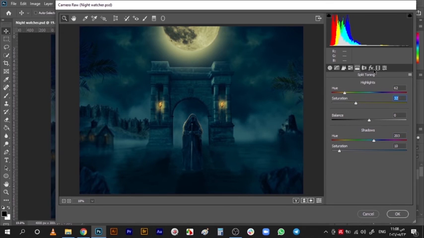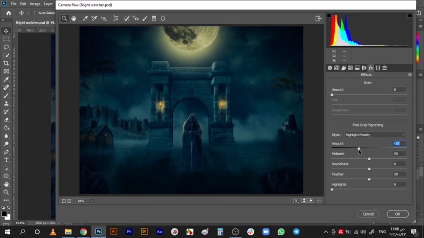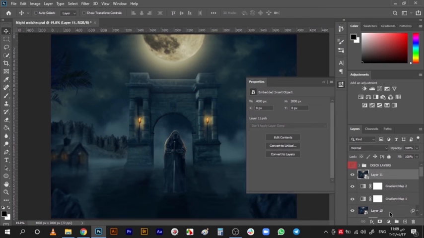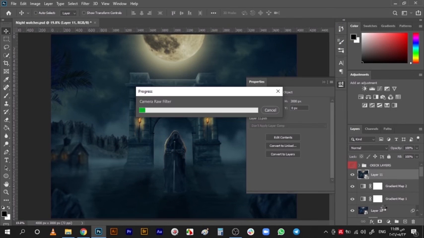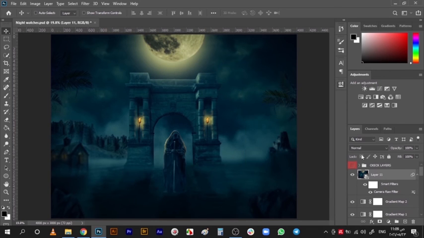In the FX step, I will add some vignetting. See before and after. This is before, this is after. Okay. It gives a very good look to the overall design. First it was pale, now it's all vibrant, and I like it this way.